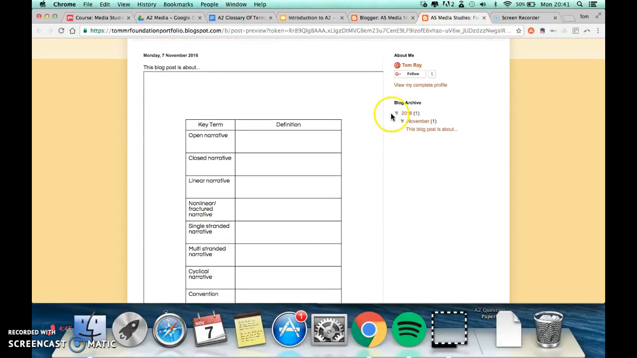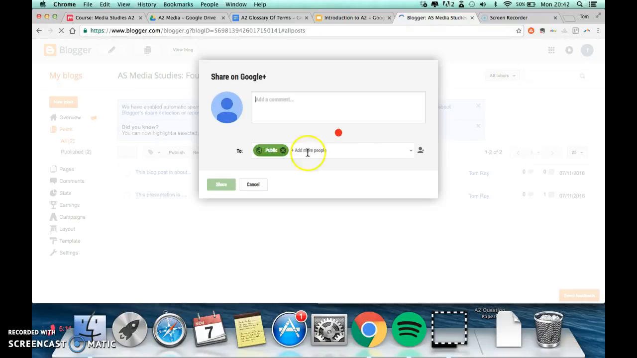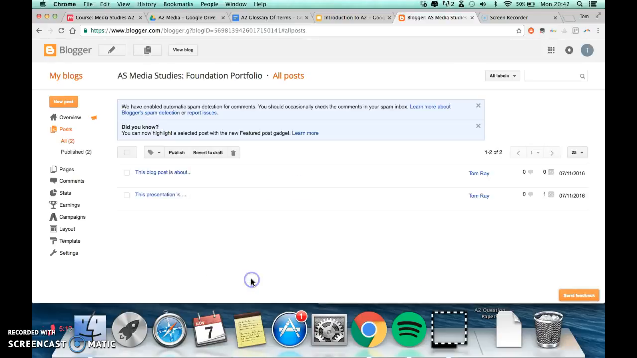Now going back, you might have to play around with these dimensions. It depends what template you've got on your blog, but I think 800 for height, 600 for width is the best option, but like I say, if it doesn't look quite right, just play around with those numbers. Okay, and that is it. Once you're done, click publish. Okay, so we can see from here we've got our two blog posts set up, both with different embedded content. That's it.